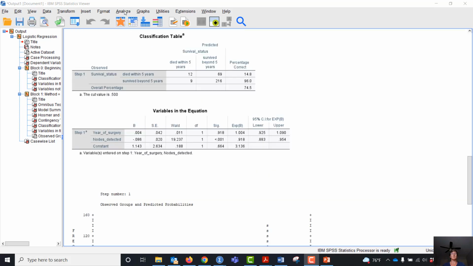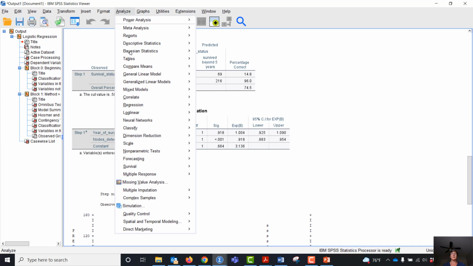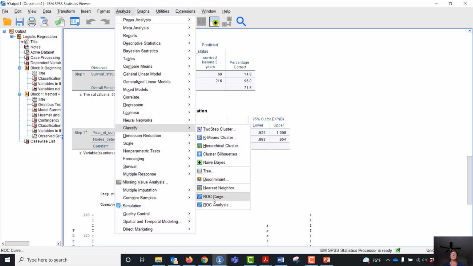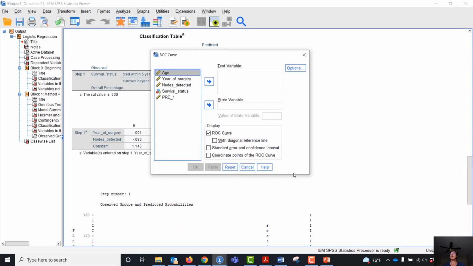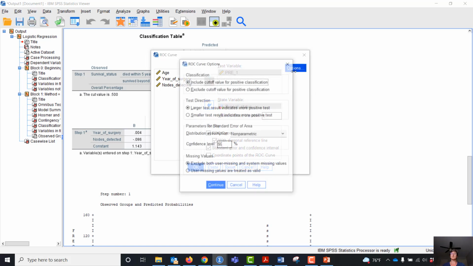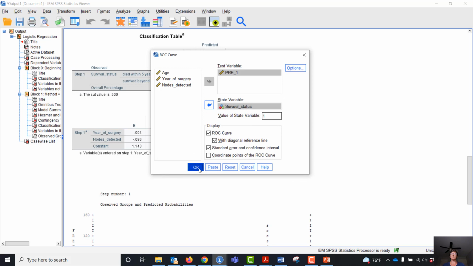All right, so now let's do our ROC curve analysis. So we can come down here to classify. We'll go to classify, come down to ROC curve, and our predicted probabilities is our test variable. Our state variable is the survival status, and we want 1 to be our state variable. We want the diagonal reference line and standard error and confidence interval. And then we check options. Everything looks good, we say okay.